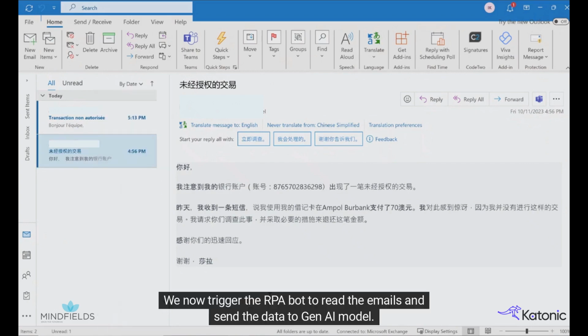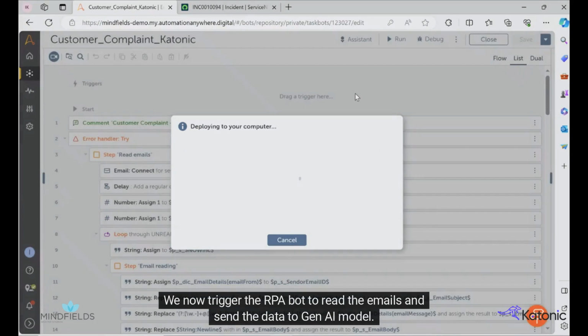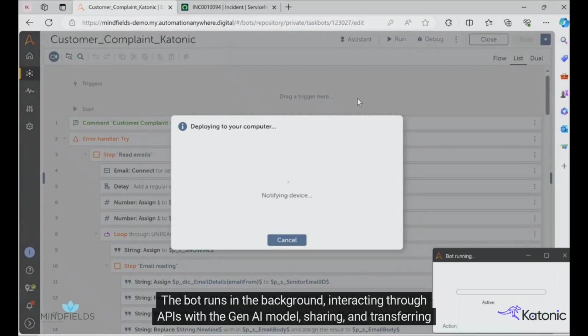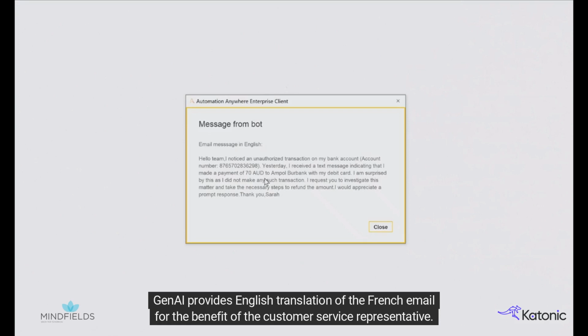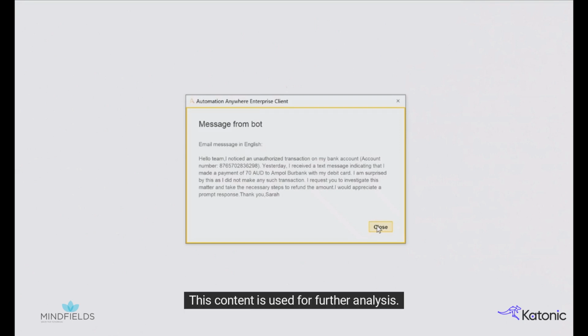We now trigger the RPA bot to read the emails and send the data to the Gen AI model. The bot runs in the background, interacting through API with the Gen AI model, sharing and transferring data. Gen AI provides an English translation of the French email for the benefit of the customer service representative. This content is used for further analysis.